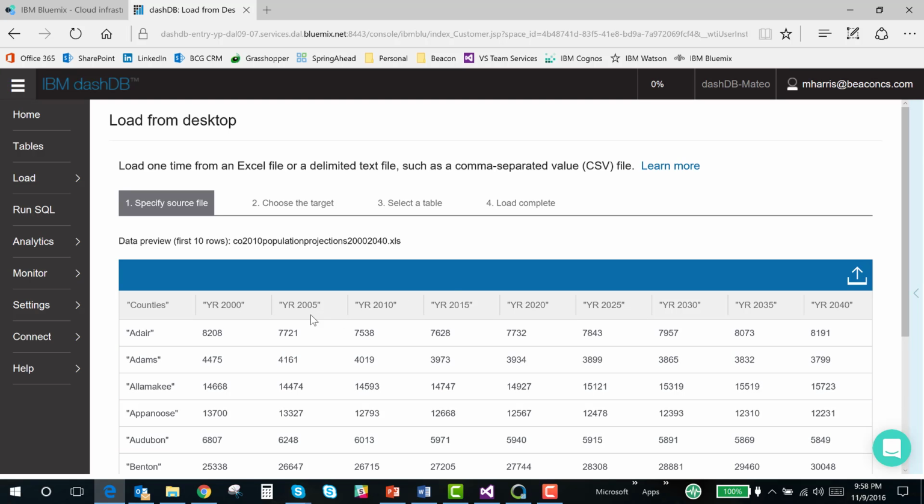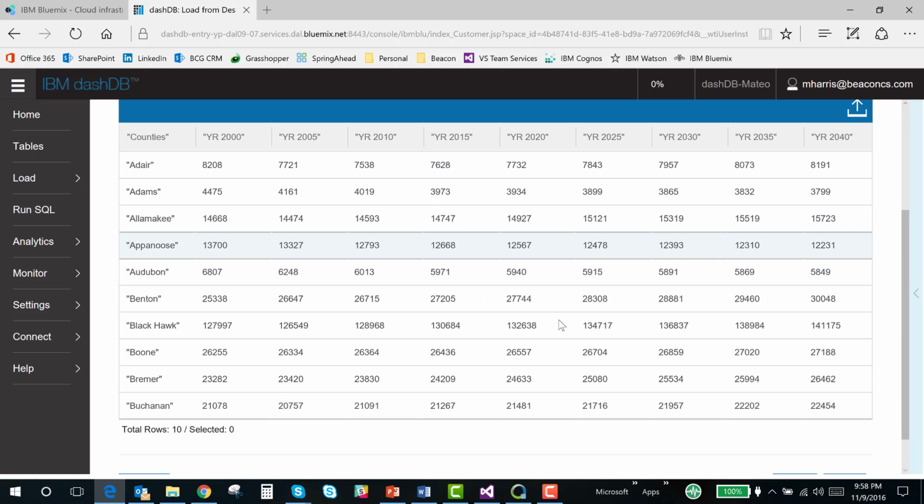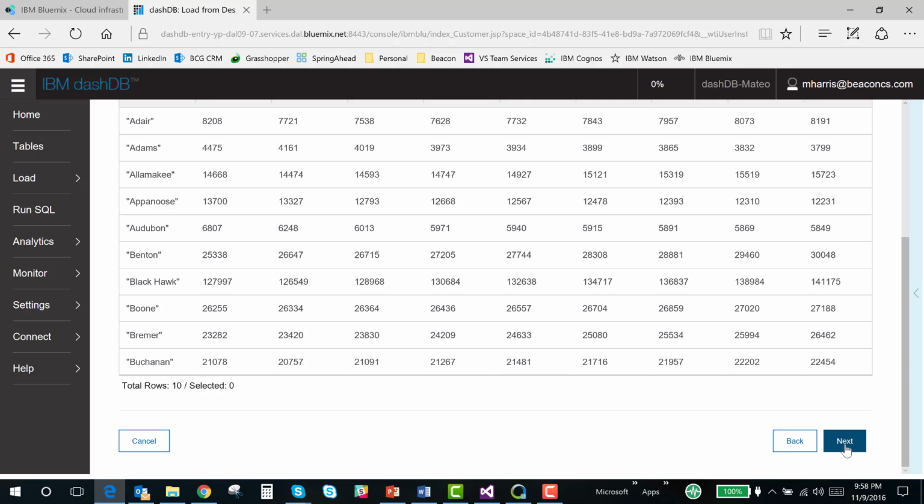So here's what the actual file looks like. So here are the counties in basically the state of Iowa. So here are all the counties on the first column. And here are really all the projections of population from year 2000, which of course is already long and done, all the way to the year 2040. So I'm looking at all my data, all the data types. This looks pretty good. I'm going to go ahead and click next.